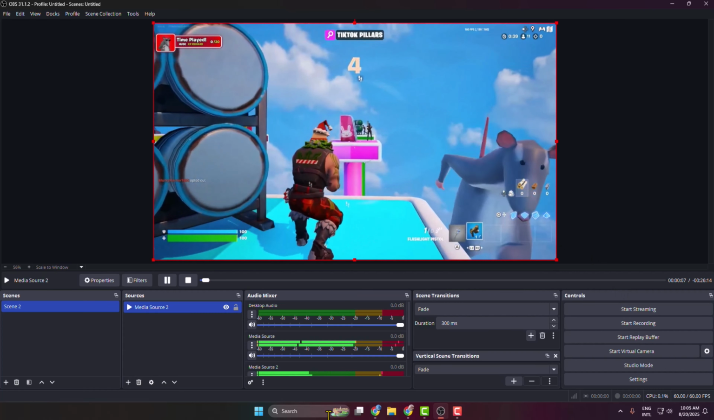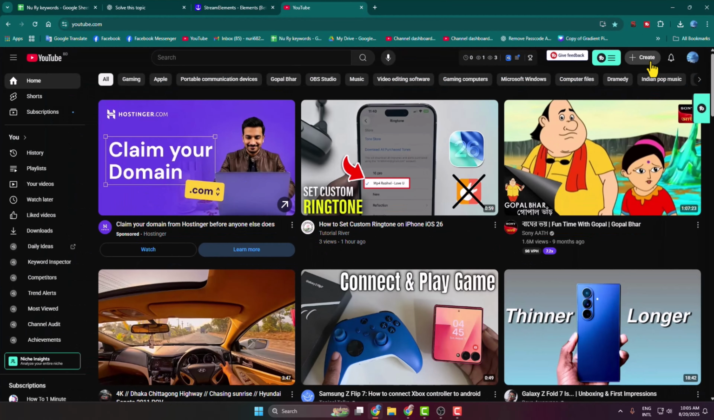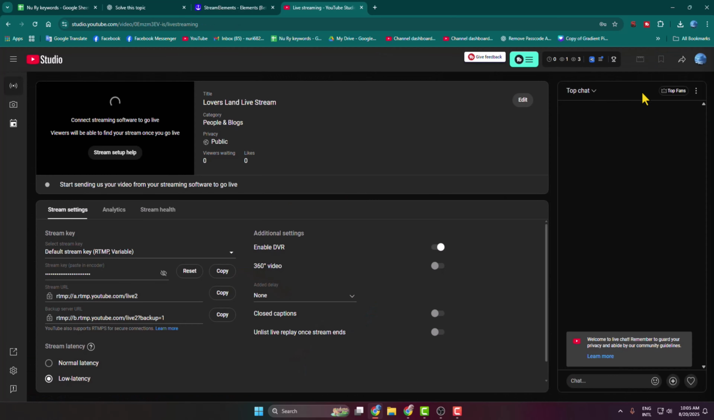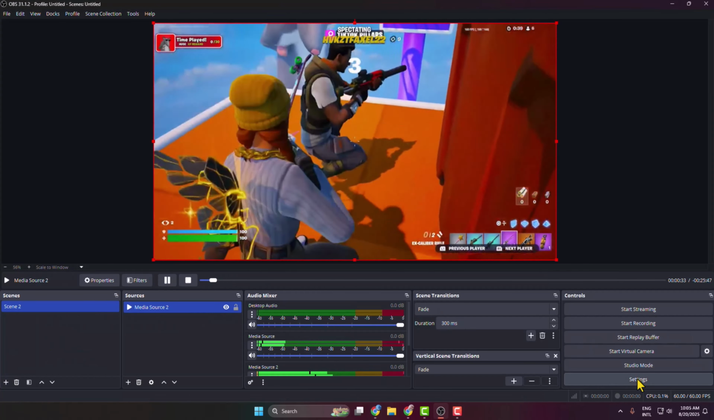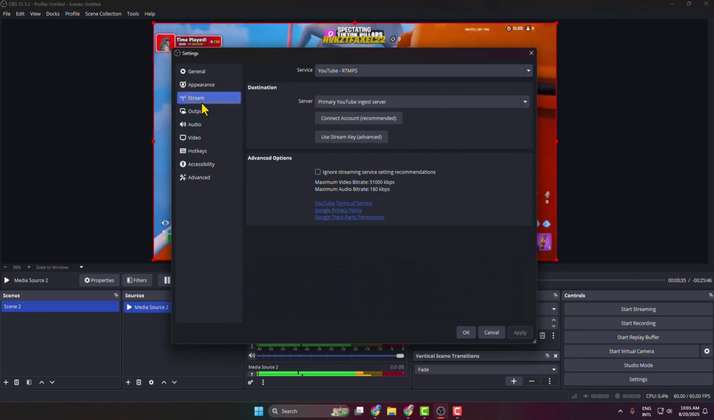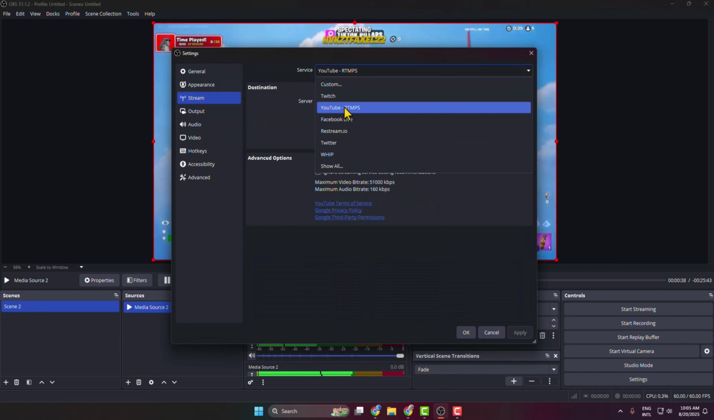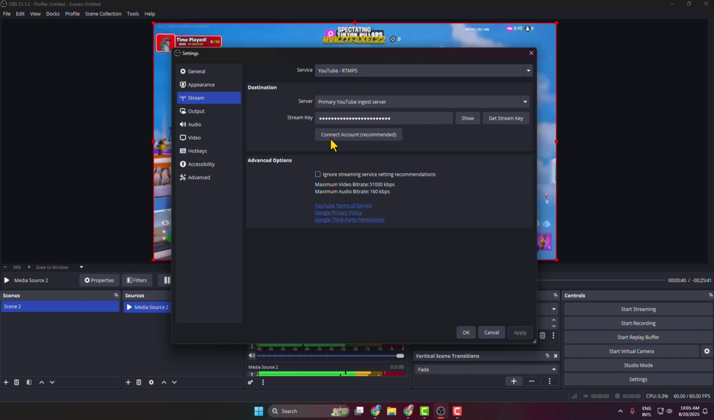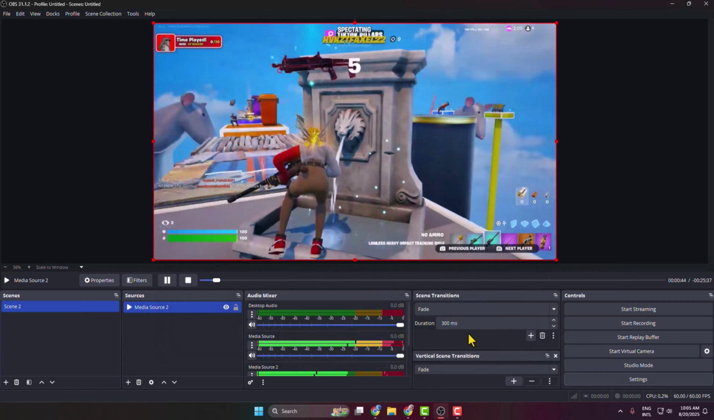And now go to your YouTube and click on Create, Go Live. From your YouTube live stream dashboard, copy the stream key. Go back to your OBS Studio, click on Settings, select Stream. Service, select YouTube RTMPS, select Use Stream Key, paste here your YouTube stream key, click on Apply and OK.